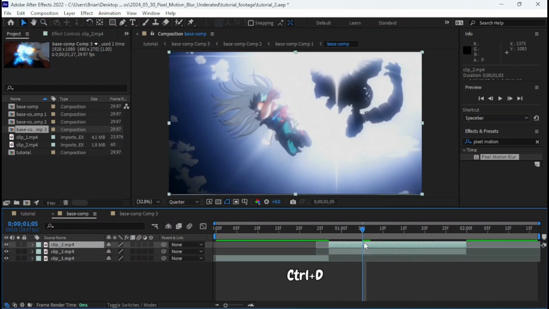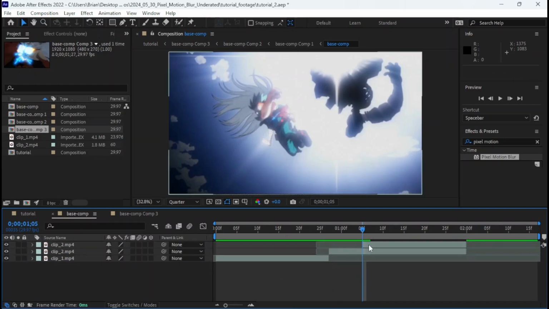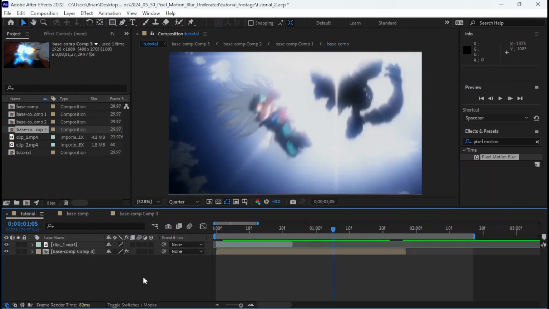I'll go to my base comp, duplicate, cut, I just want the right side, this part. I press Control C, backspace, tutorial, press Control V.